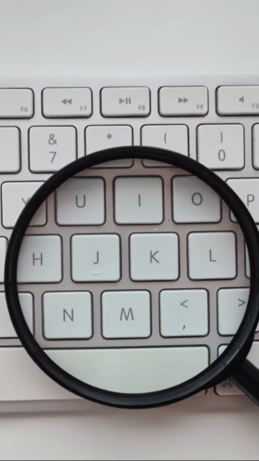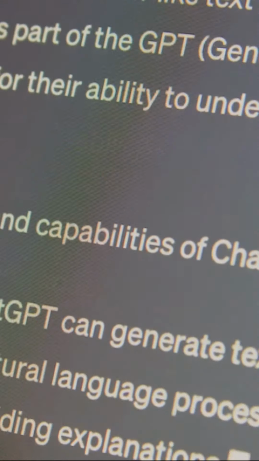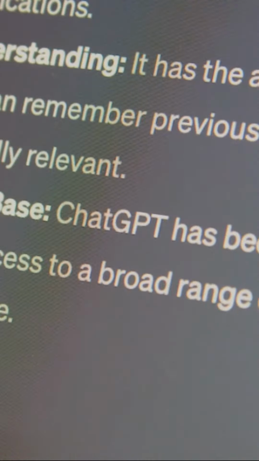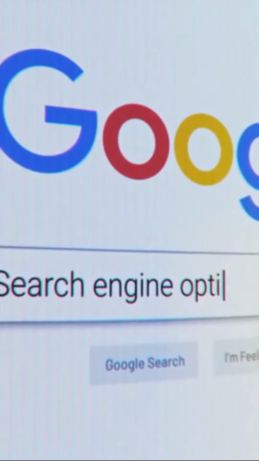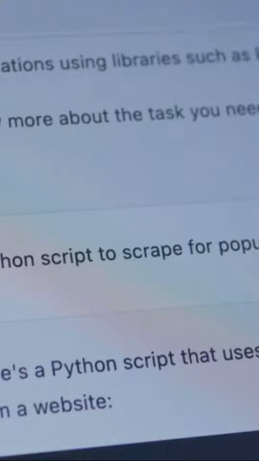Remember, SEO optimization is key to drive traffic. Include relevant keywords, meta descriptions, and SEO-friendly titles in your content. For social media, use ChatGPT to draft responses to comments or interactive posts to boost engagement.